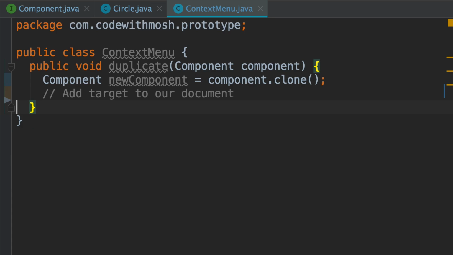And that means our context menu now knows nothing about the circle class. It's only talking to the component interface. So if tomorrow we introduce a new kind of component, our context menu is not going to get affected. This is open-close principle in action. We can extend our application by introducing new classes.